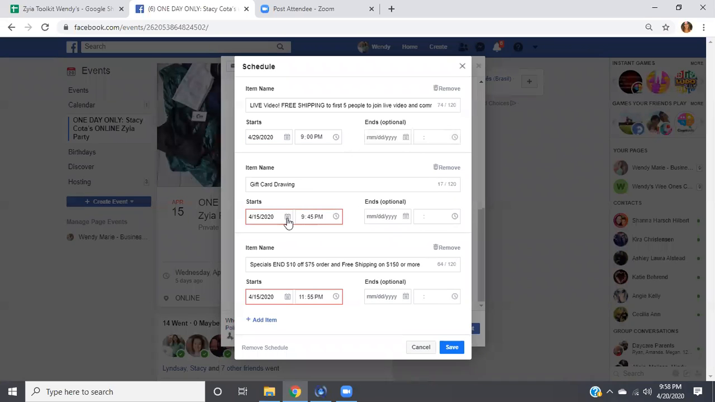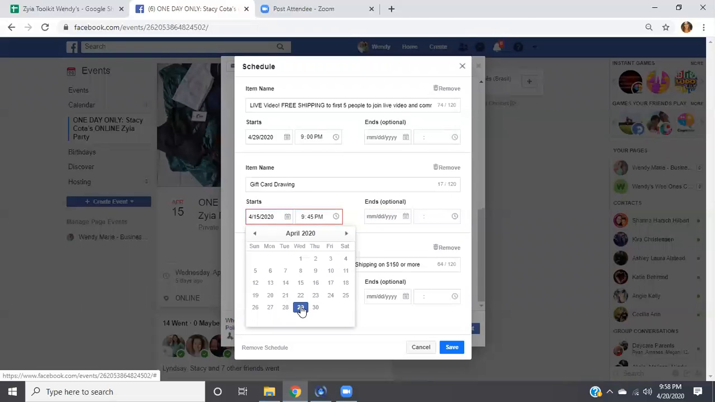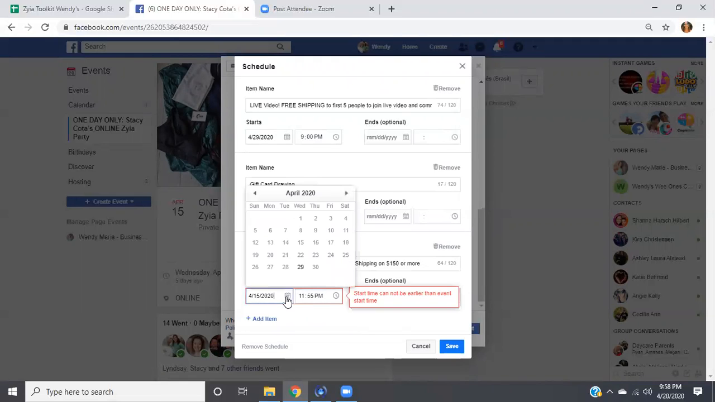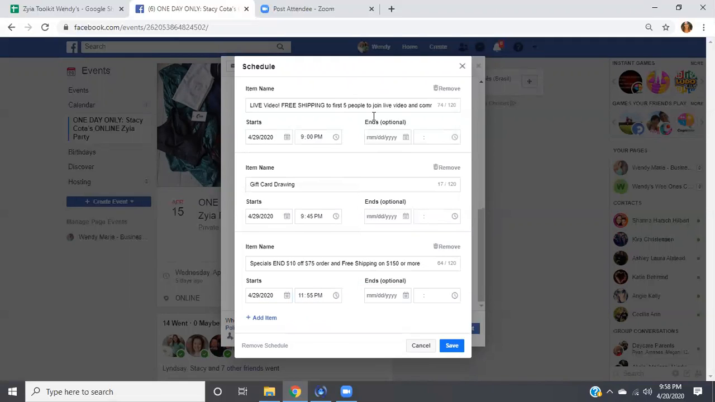When I do it from my phone, my schedule does not transfer over. So when I duplicate events from now on, I'm going to do it on my computer so I don't have to enter all of these schedules in, because I do these the same every single time. So what I did was I just scheduled my schedule till next week.